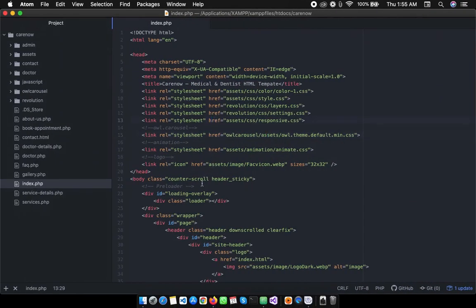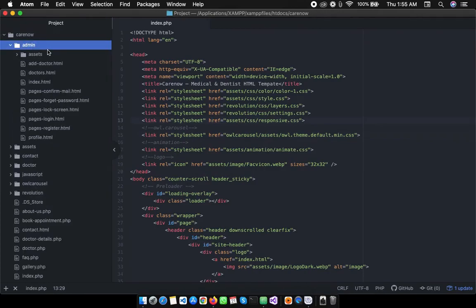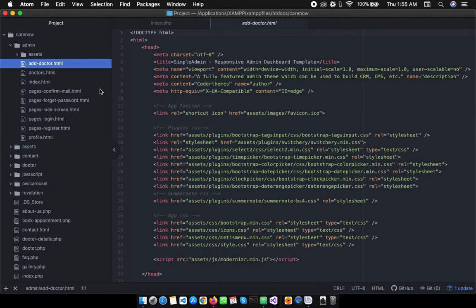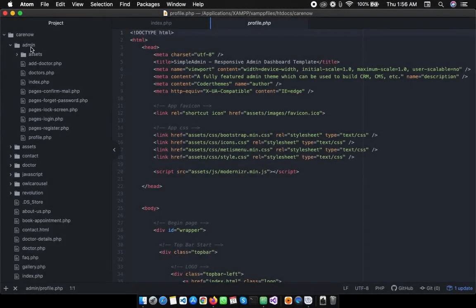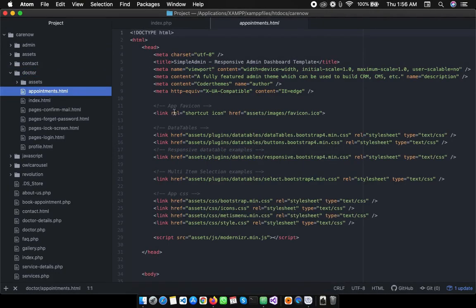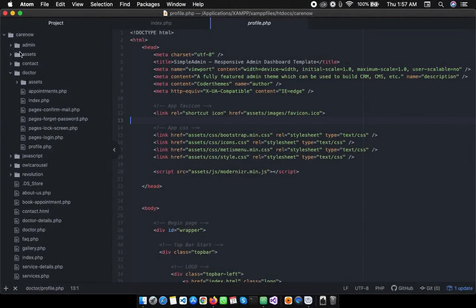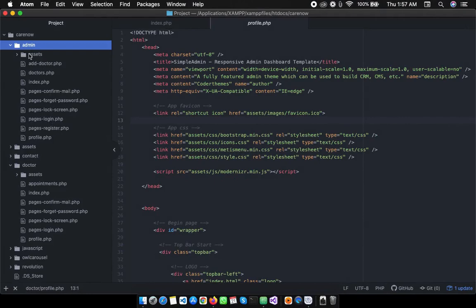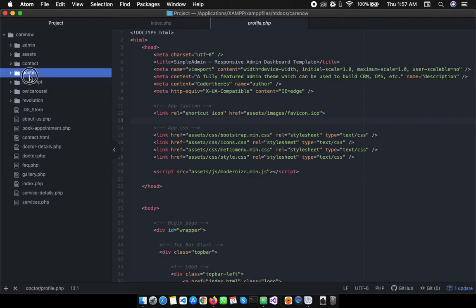Okay, so let's go back to Atom. So what I'm going to do here is change this from HTML, that is in the admin. Okay, so we have our admin changed, so we can do this in the doctor's page as well. Alright, so we have everything changed to .php. Right now we are dealing with PHP, guys. Congratulations, we are dealing with PHP. Alright, so what do we do now?